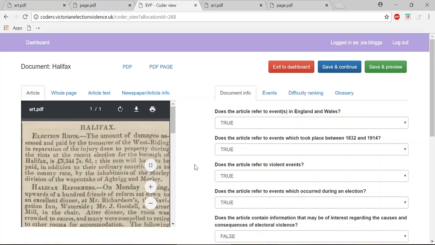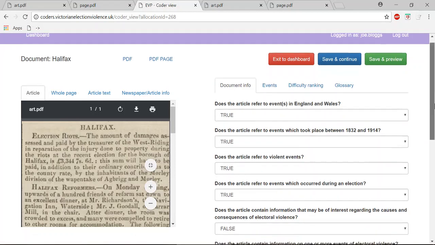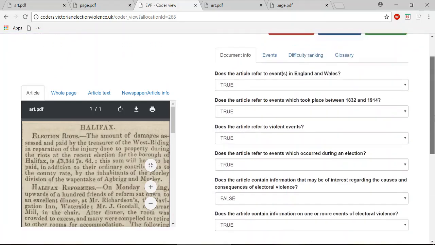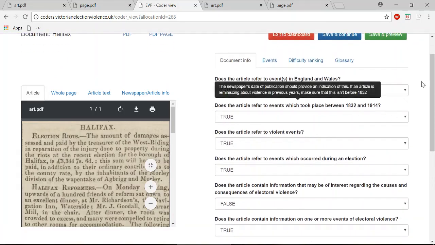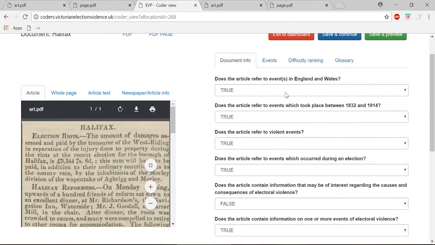Okay, this video focuses on your initial encoding of all articles, i.e. this document info tab here on the right. Now for every single article, whether or not it contains electroviolence or not, you will need to complete these questions before submitting. So, first of all, does the article refer to England and Wales events?